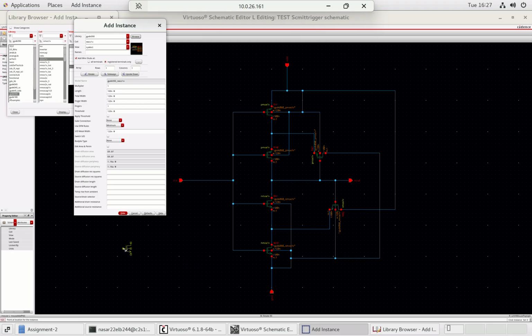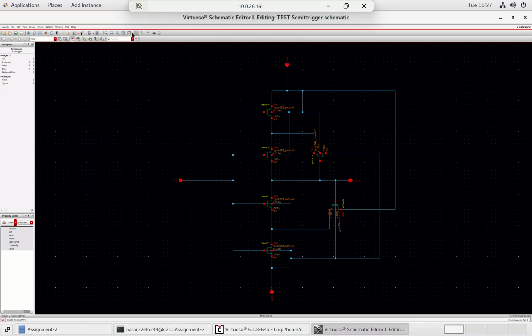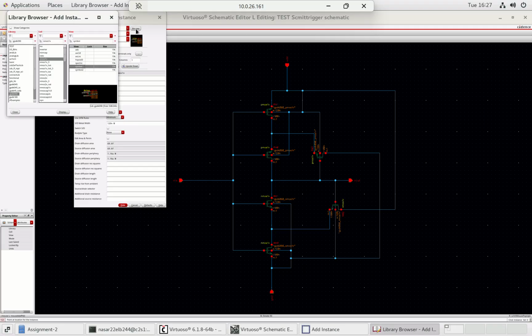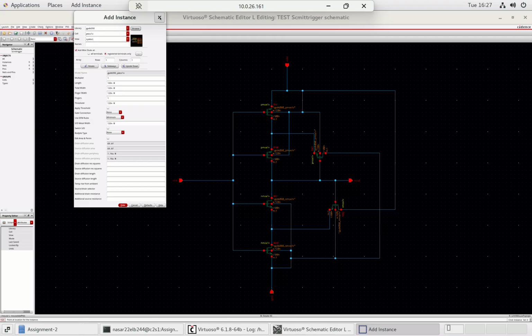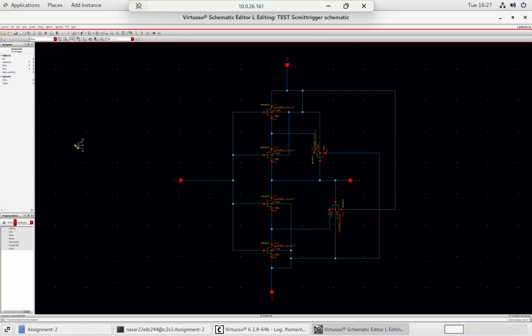Similarly, you can also select the pmos by going to create, instance, browse, and you can see the pmos1v also appearing here. Here the arrow is upward. The pmos can be selected in this way. I have already made it, so we can cut this and this. Press escape. So this is the schematic of the Schmitt Trigger.